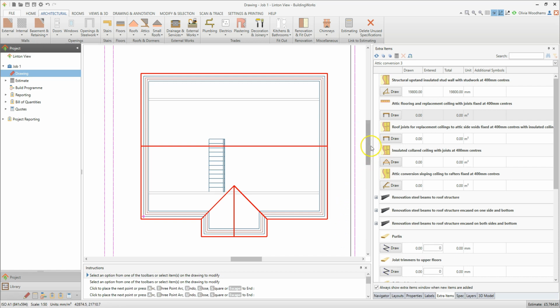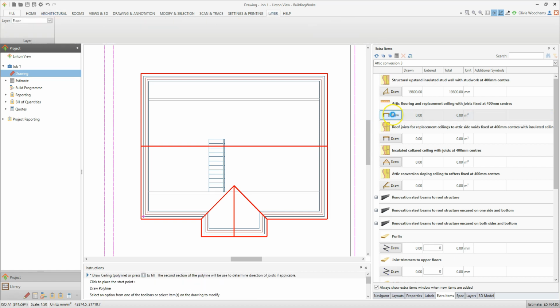Click the Draw button under Attic Flooring. For this floor, I'm going to draw 3 sections of flooring. Start at one corner and click to place the first corner point. Continue clicking in this way to draw the section of flooring.